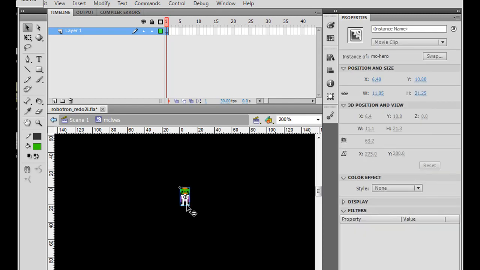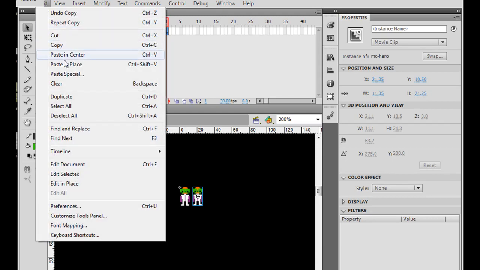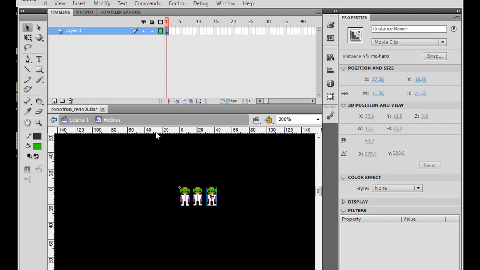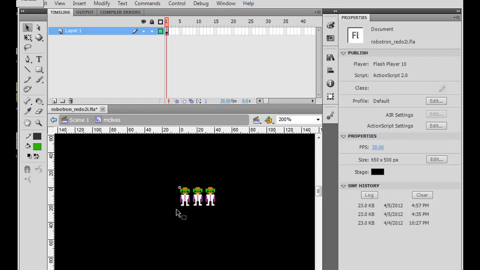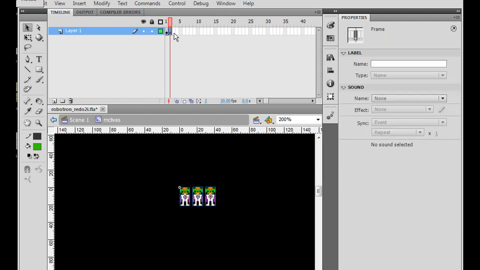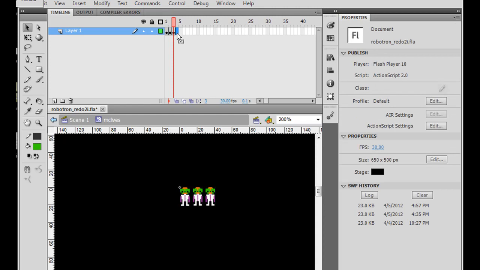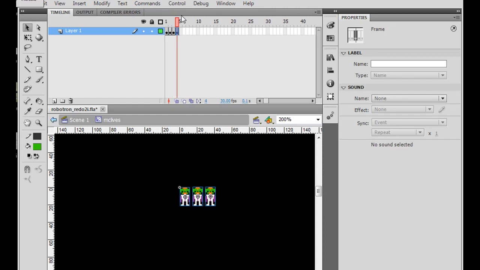And then we can, let's see here, we'll say copy. Paste, and then copy and edit, paste in place, which is the same place, and we can just do this. All right, so now we have, let's say, three lives, and what we want to do is we'll say F6 on the keyboard, F6 and F6. All right, so if we're on keyframe four, we have three lives.